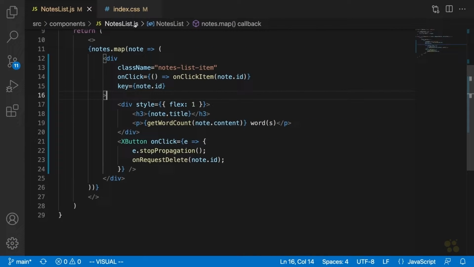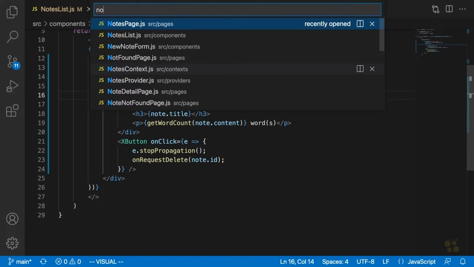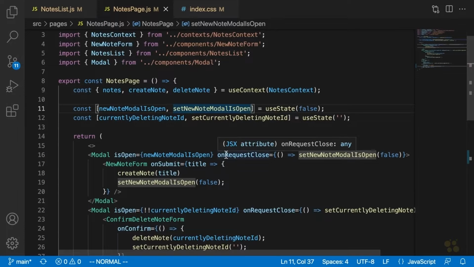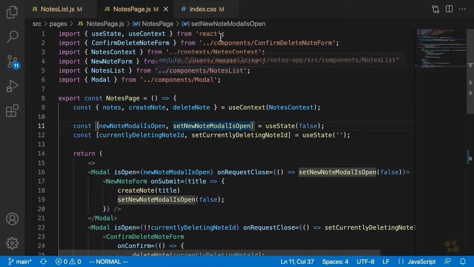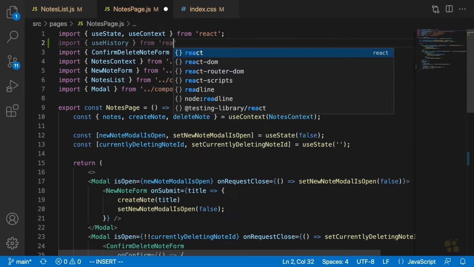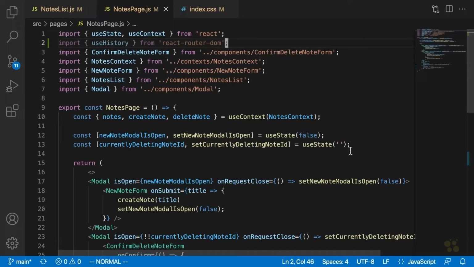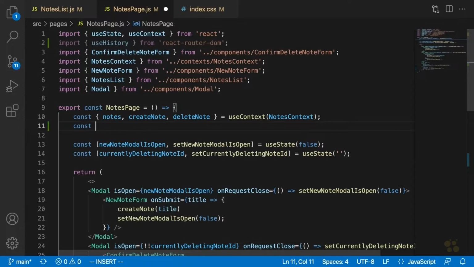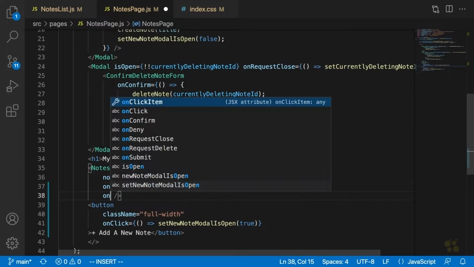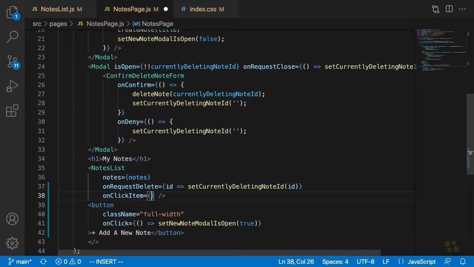All right, so the last thing we have to do here now is go back to our notes page and actually pass this onClickItem prop through to our notes list component. Now remember, what we want to do is navigate the user to that note detail page. So we're going to need the useHistory hook from the React Router DOM package. And we're going to get a reference to history here by saying const history = useHistory(). And then down here where we display the notes list, we're going to say onClickItem equals, and we're going to use the ID to navigate the user to the correct URL.